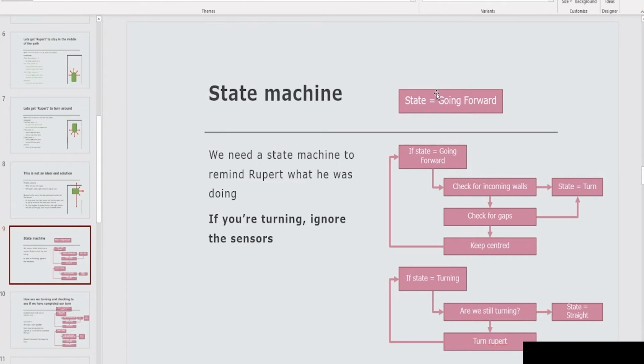So we basically say, initially, our state is going forwards. We're going to tell Rupert to go forwards. If our state is set to going forward, which it is at the beginning, we're going to check for incoming walls. If there's no incoming wall, we're going to check for any gaps in the walls, things that we can turn right or left into. And then if there's no gaps, then we're just seeing a straight corridor. We're going to keep centered, and we're going to centralize ourselves down that corridor.